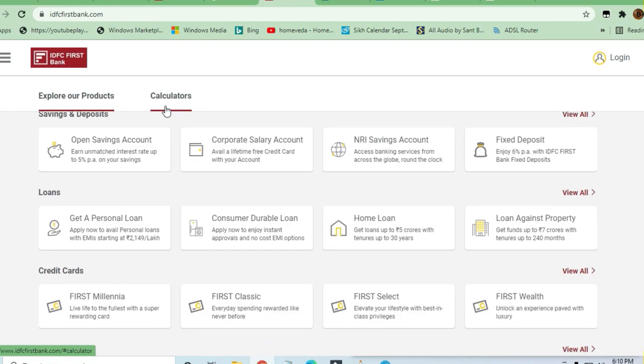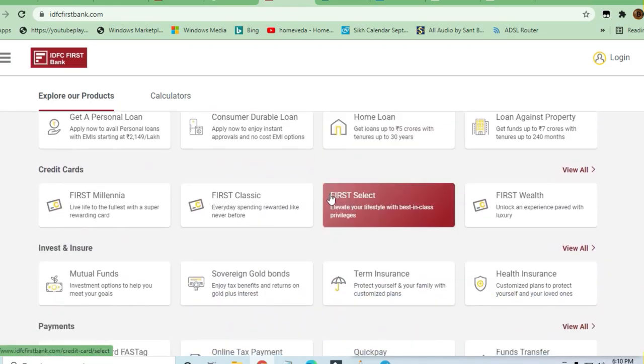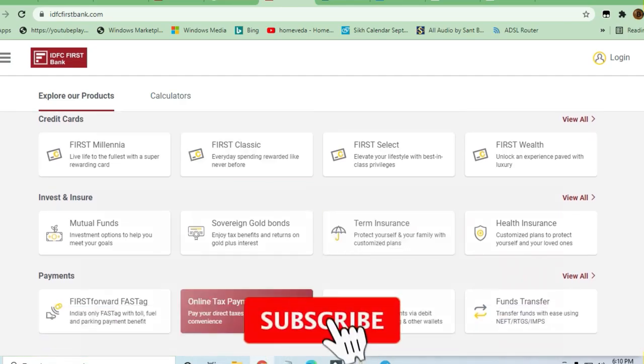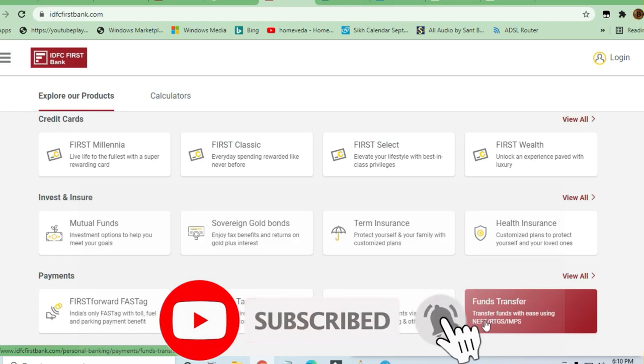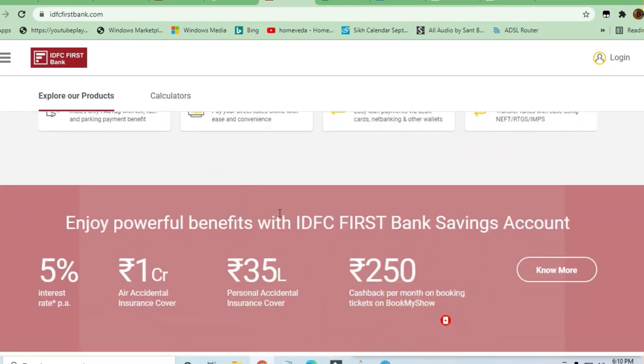You can see here, opening a savings account, NRI accounts, fixed deposits, all the domains they are into, term insurance, online tax payments, and fund transfer. So guys, you can just apply here. It's a very good bank.